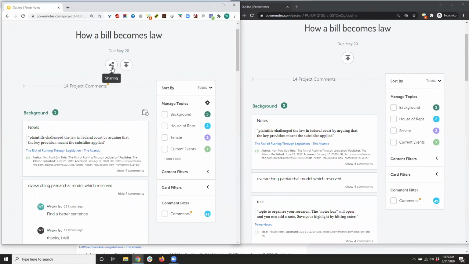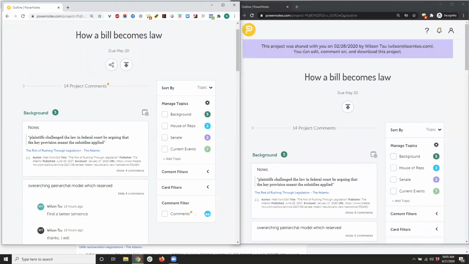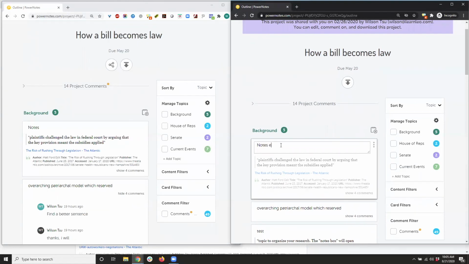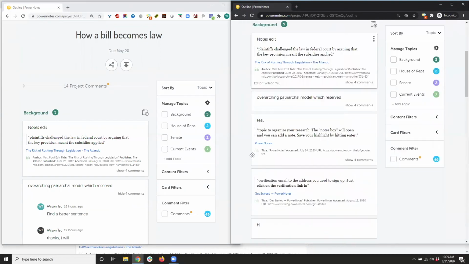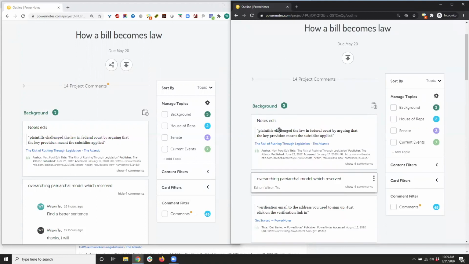I'll just quickly show you how editing works. So collaboration. I'm going to turn this person into an editor. Immediately this person gets edit capability. They can edit notes. They can reshuffle things around. Pretty much do whatever you want. They can also, in their extension, add research to this project.